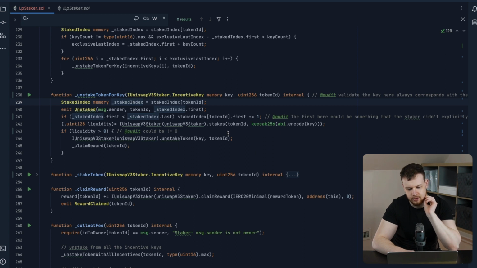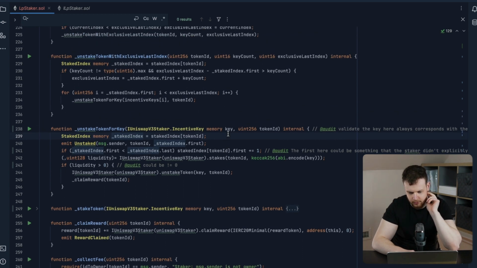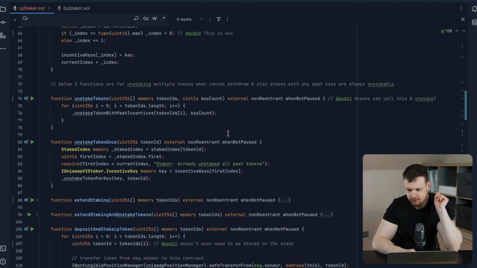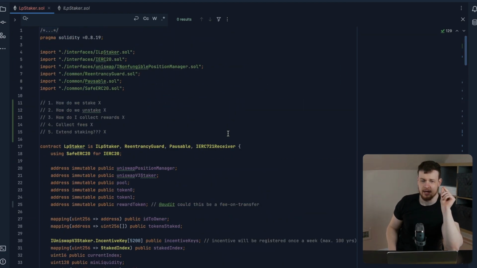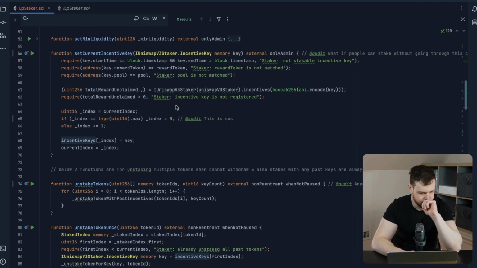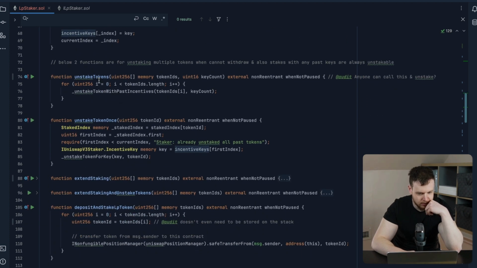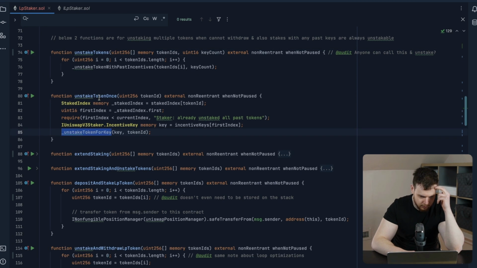What if you were doing a different kind of unstake though? In this unstake, I want to see if I can get you to unstake for the current incentive key, even though you didn't want to. Let's see. Okay, so you can only ever unstake for past incentives with this one.